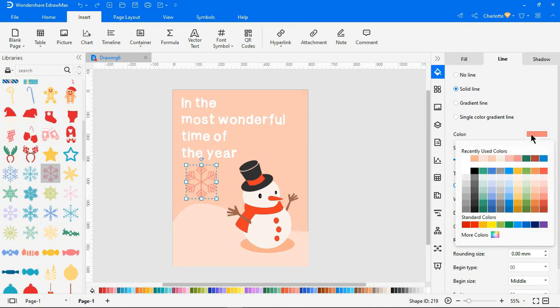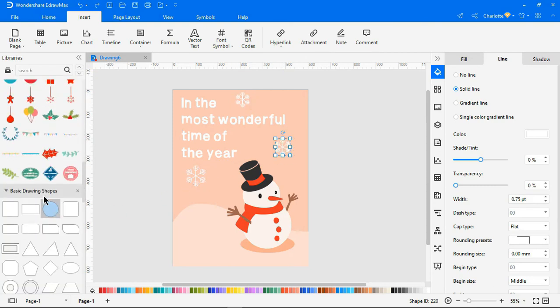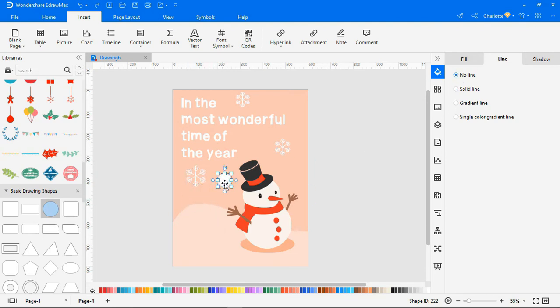Change its fill color, reduce its size, and create a few more instances by dragging it while holding down the Control key. Let's add a circle shape and remove its outline. Now let's reduce its size and create a few more instances to beautify our design. As you can see, it's pretty simple to design a beautiful Christmas card.